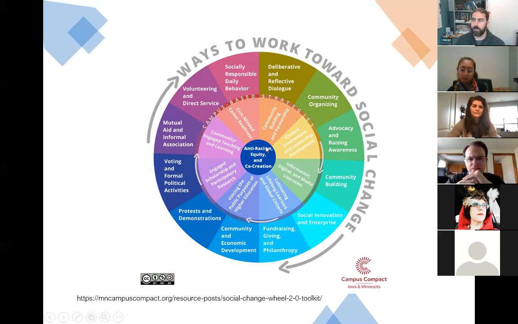And then at the very core, anti-racism, equity, and co-creation are the foundation or the values of what we're trying to work towards in terms of social change. We want equity to be a central point. We want anti-racism to be a central focus, and that we're co-creating with community with these strategies, and it's not just the university.